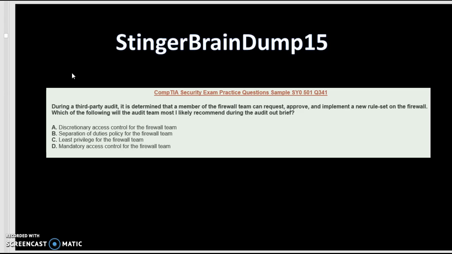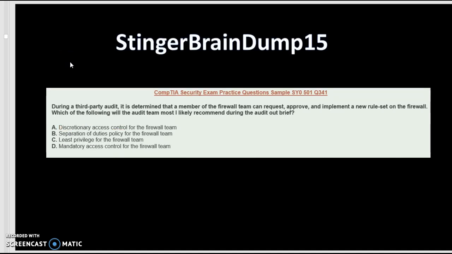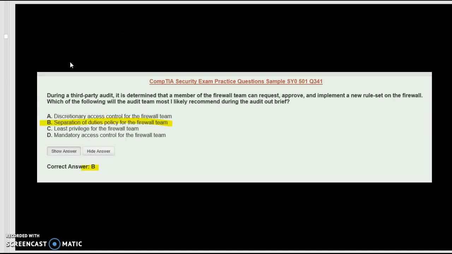During a third-party audit, it is determined that a member of the firewall team can request, approve, and implement a new rule set on the firewall. Which of the following will the audit team most likely recommend during the audit outbrief? My bad. Separation of duties policy for the firewall team.